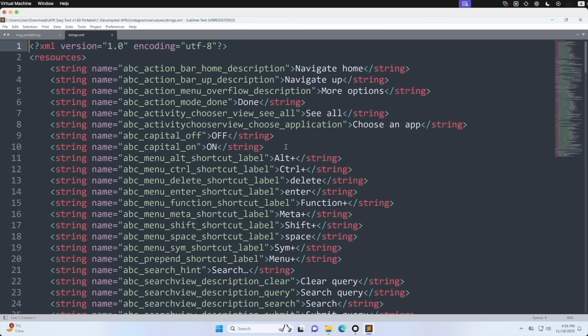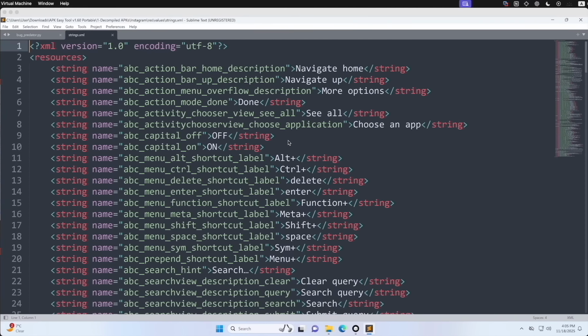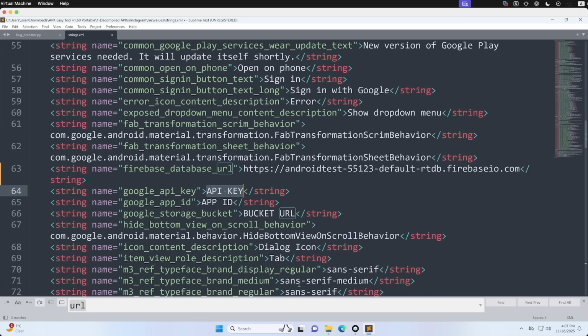So this file contains a number of variables and their values. And basically what we need to do is to copy values from here. This is our index.html file that already contains the configuration, and paste them into the strings file. So I'm going to copy the URL in here and I'm going to do Control F and look for URL. And as you can see, this is the first thing that we need to paste, the database URL, and that is correct. And next we need the API key.